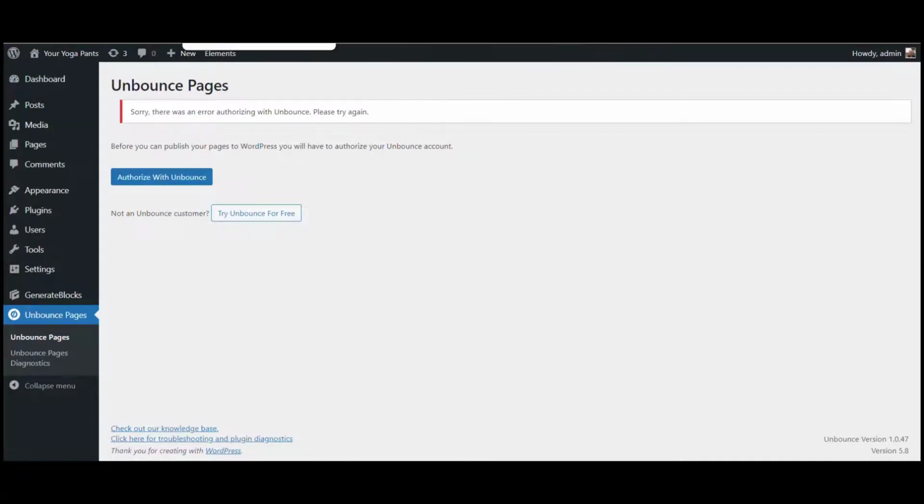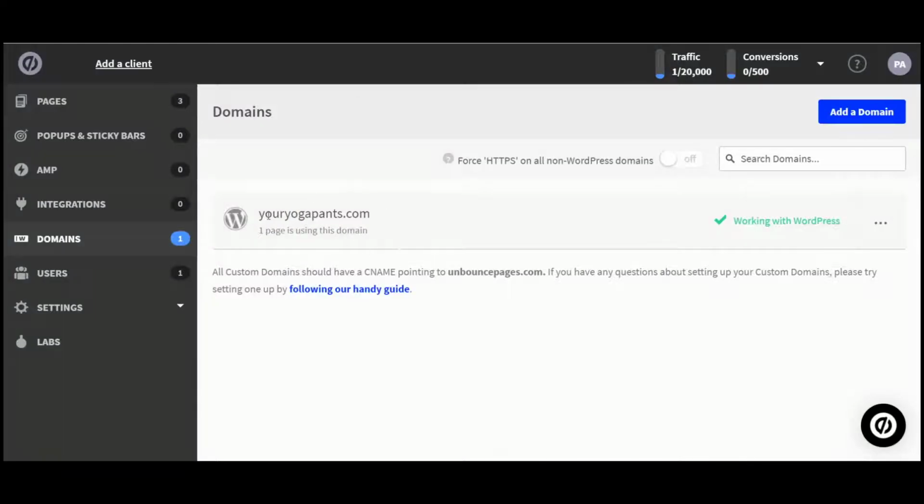Oh, that must be the old one. Oh, there we go. We're in this one. So that's what I had before. So I had to update that. So I had to authorize with Unbounce. So I had to click on that. It went back to Unbounce and found my domain because I'd entered that in here.